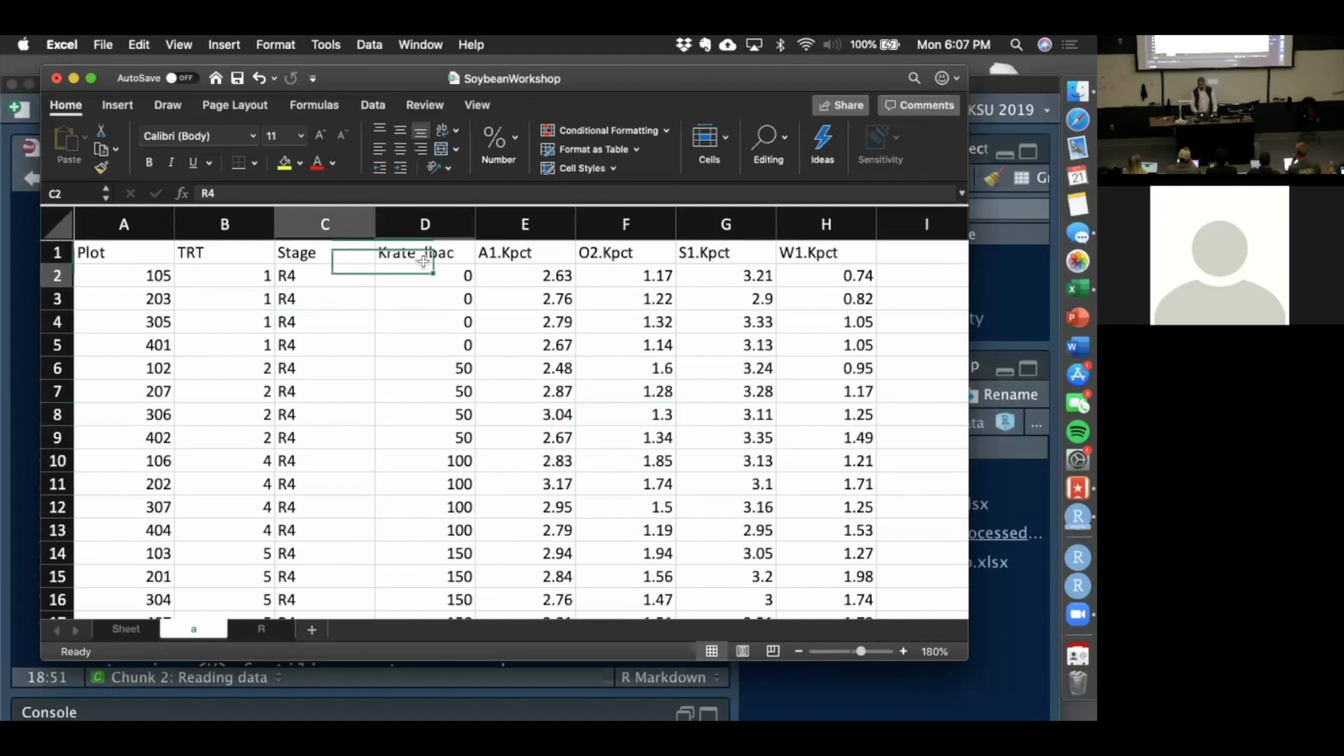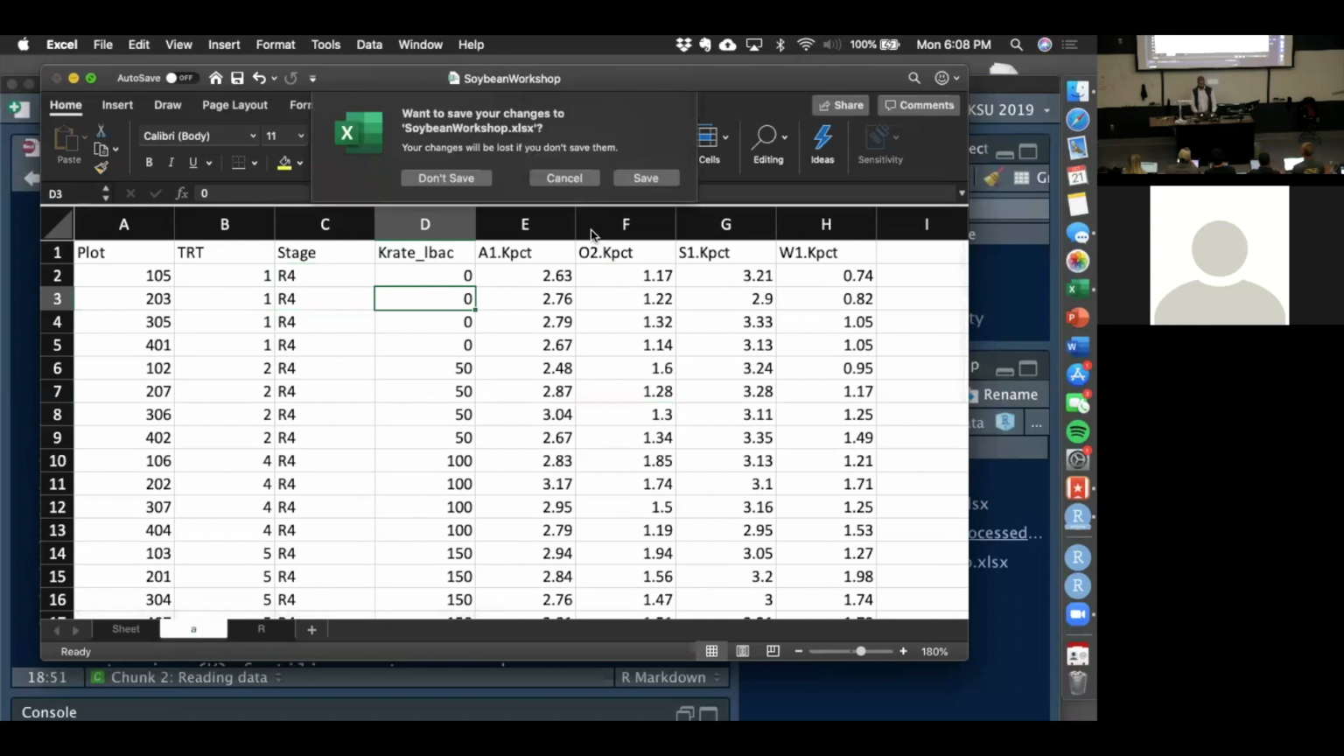So not too much trouble. I just wanted to change this column name to this here. And just remember also to rename this tab R, uppercase R. Once you do that, you can just close it and save. I'm not going to, but you should.